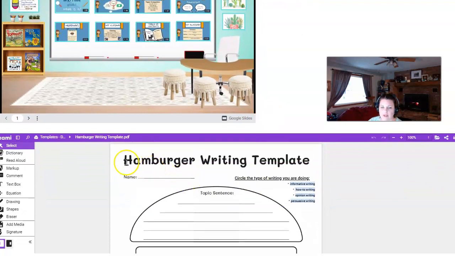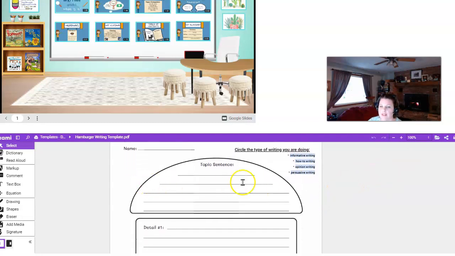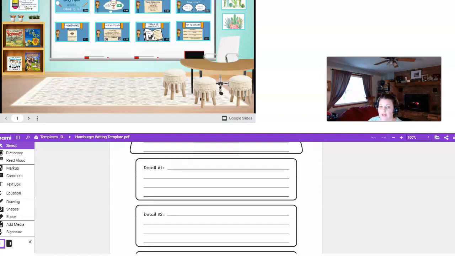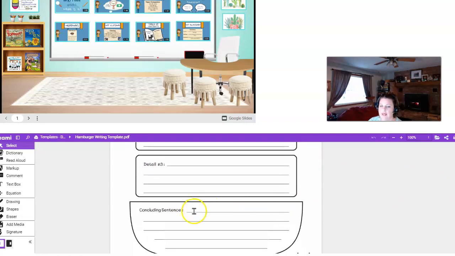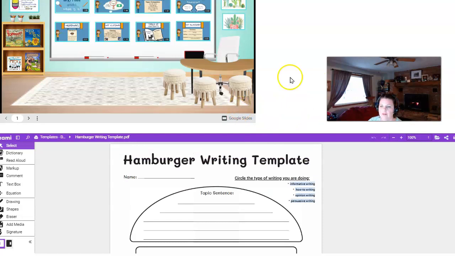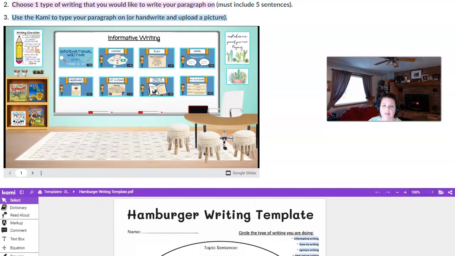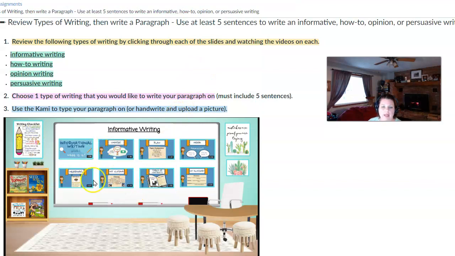So down here on the Kami, there's something called Hamburger Writing Template. Put your name here, then circle which type of writing you will be writing about, and we'll go over those in just a moment. So your topic sentence will be like the top part of the hamburger bun, 3 details about the topic, and then a concluding sentence. So if you look a little further up into the assignment, you'll notice there is an embedded Google slide activity here.